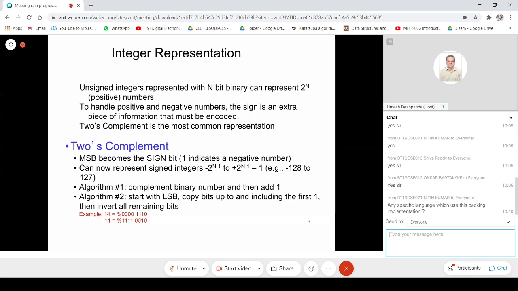of minus 14, using algorithm 1. I first of all complement the binary number equivalent of 14. So that becomes 1, 1, 1, 1, 0, 0, 0, 1. And then add 1, which gives 1, 1, 1, 1, 0, 0, 1, 0, which is minus 14. Right. And this is something which I want you to understand carefully.